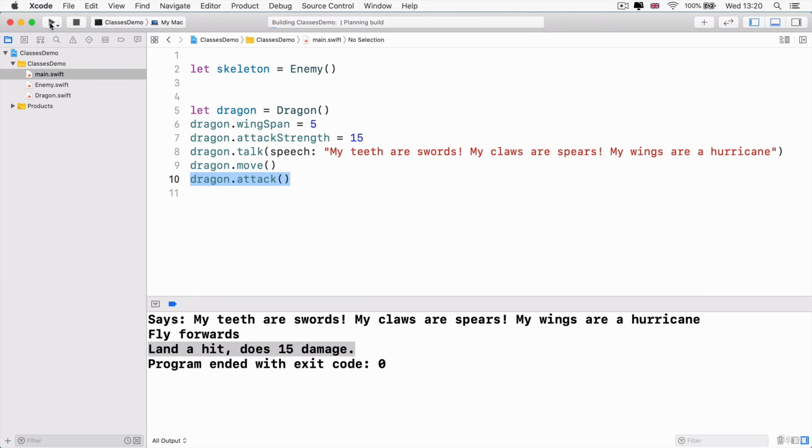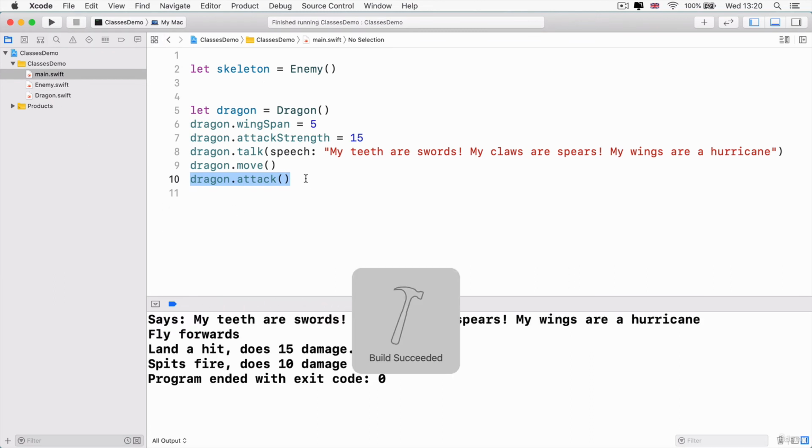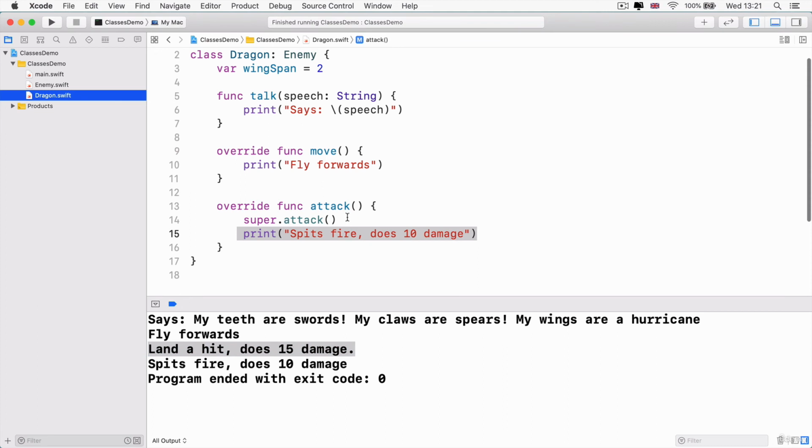So now if I go back to my main.swift and I run my code, when dragon.attack gets triggered, my dragon will first land a hit does 15 damage, which comes from super.attack, and then it's going to spit fire and do another 10 damage, which comes from my custom additional implementation of the attack method.